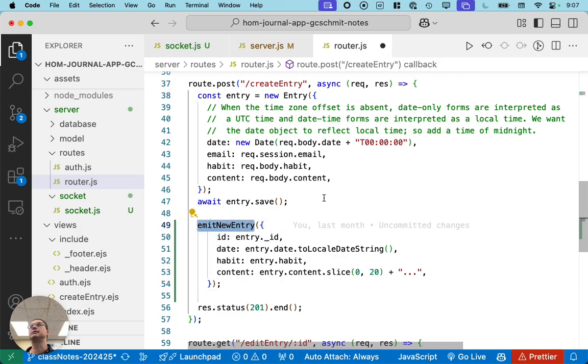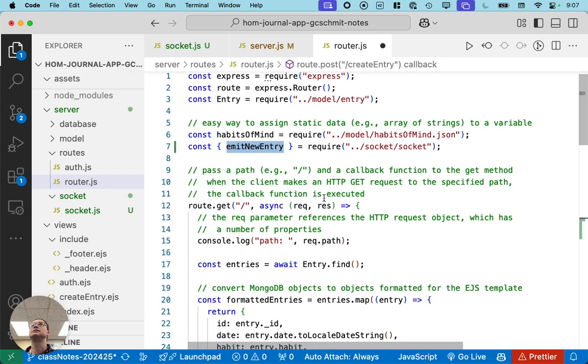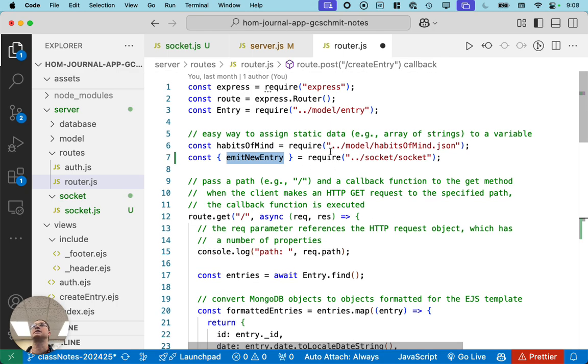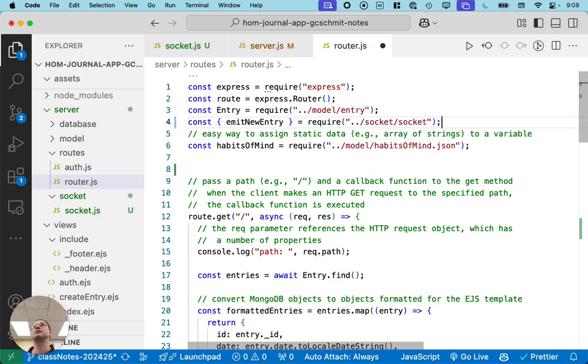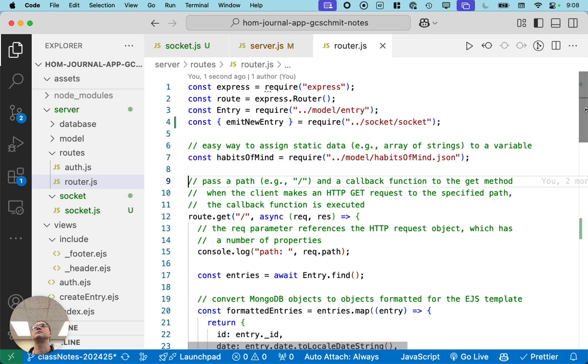We need to import this, or did Copilot do that for me automatically? It did. Look at that. All right. So if Copilot didn't do this for you automatically, regardless, I'm going to move it up here because I like my requires more at the top and separate from the data. So make sure you add this line if you haven't, so that you import the emit new entry function.